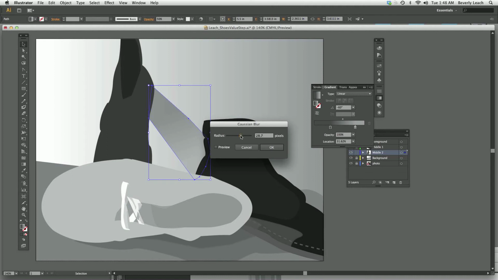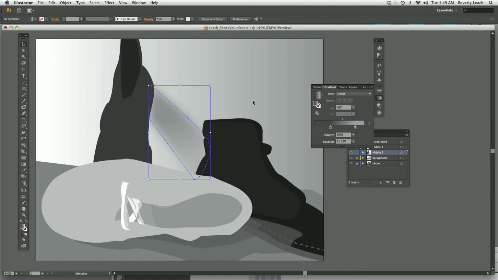And the more pixels I choose, the softer the edge. So here it's very soft. When I click away, you can barely detect the edge. And perhaps I might like that. For now, I'm going to leave it.